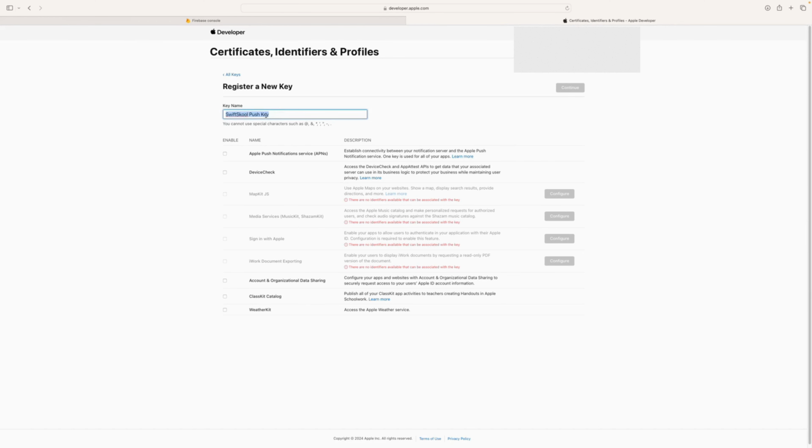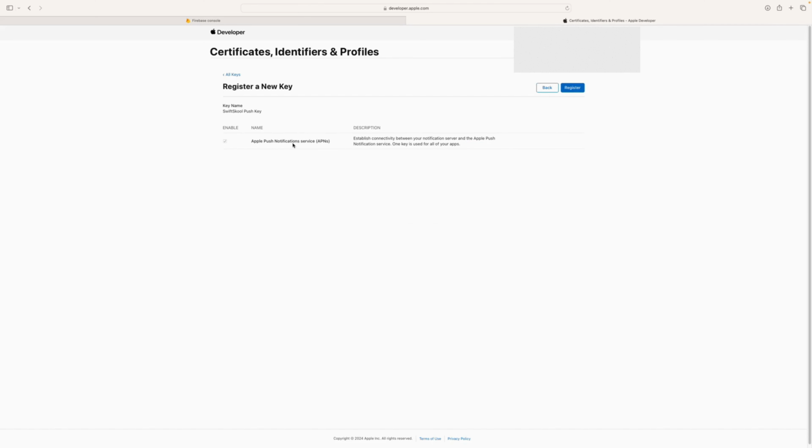And so after you name your push key, we need to select this Apple push notification service. Please make sure you select this section because without this section, we're actually not going to be able to use push notification. And so with that checked, we're going to click the continue button, right? And it's going to ask us if we want to register it. We're just going to click yes. Go ahead and register, right? And I'm actually going to go ahead and click register.